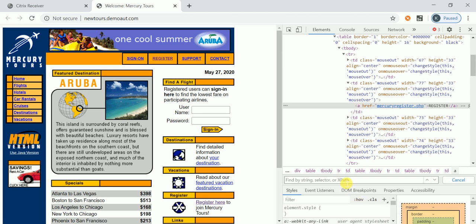So I am going to write an XPath here by using text equal to register. See, one of one is displaying successfully. So it means that it is identifying.